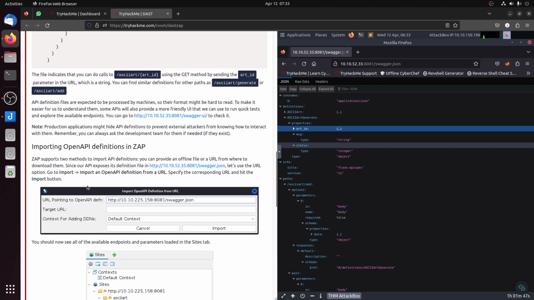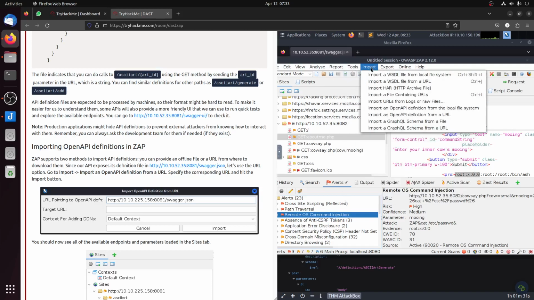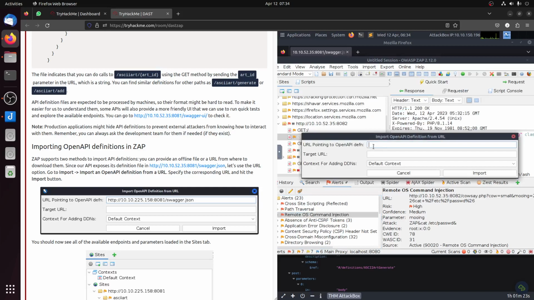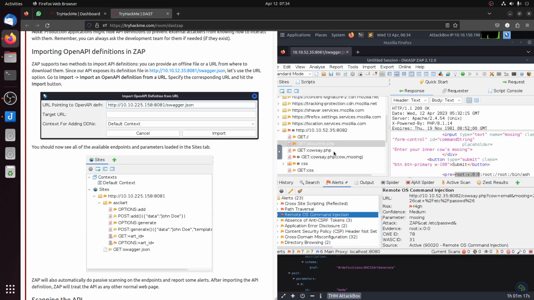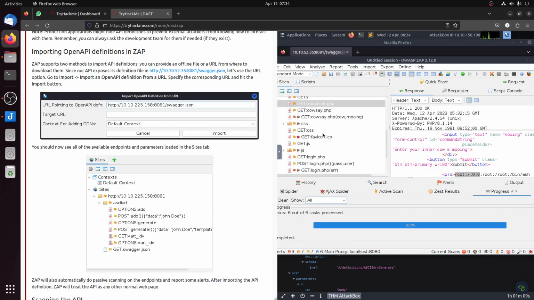Okay, API definition. So to check, let's open our definition in ZAP. Now we go to our friend ZAP. Let's use the URL, go to import, and then import an OpenAPI definition from a URL. We type in our URL, and then let's say import. Now it should show something here. It's importing, successfully importing the API. Now where is it?